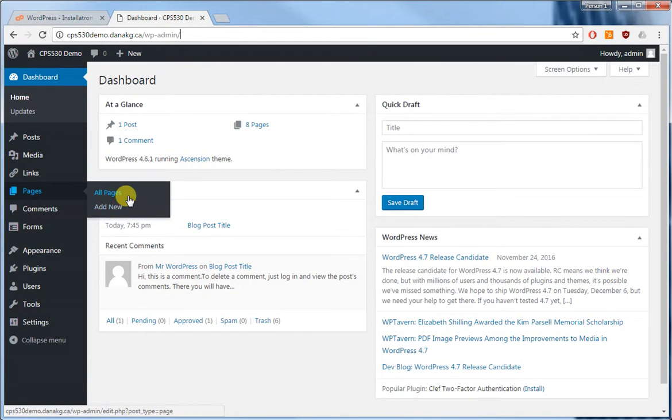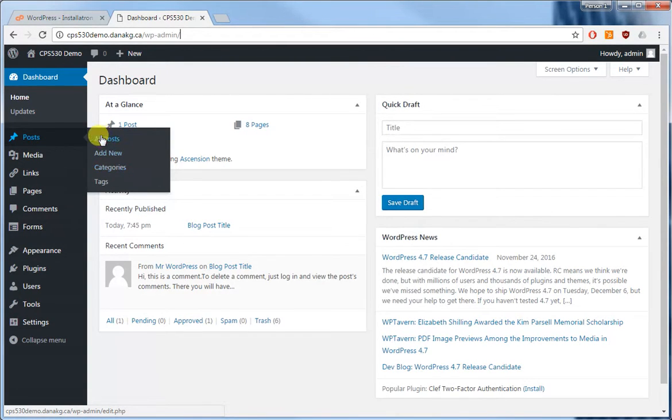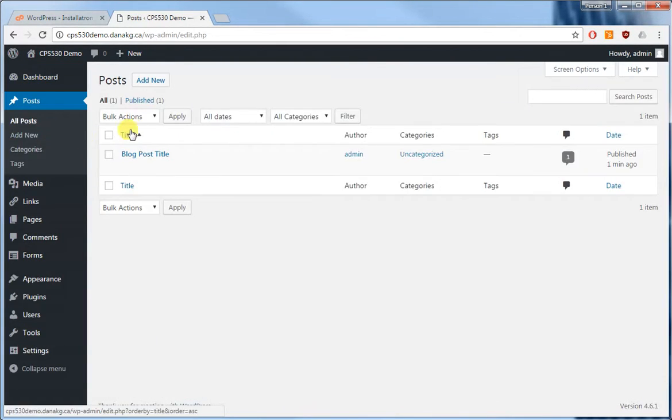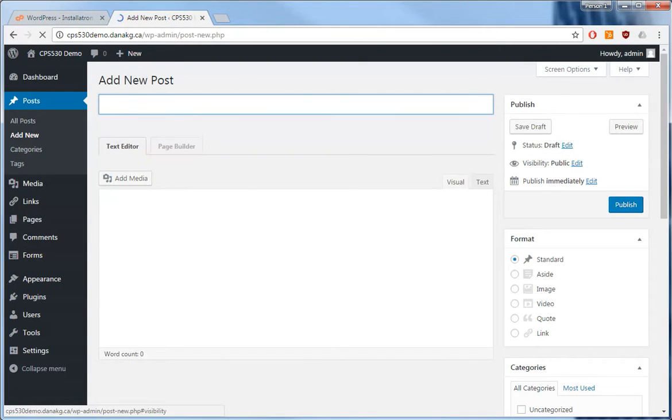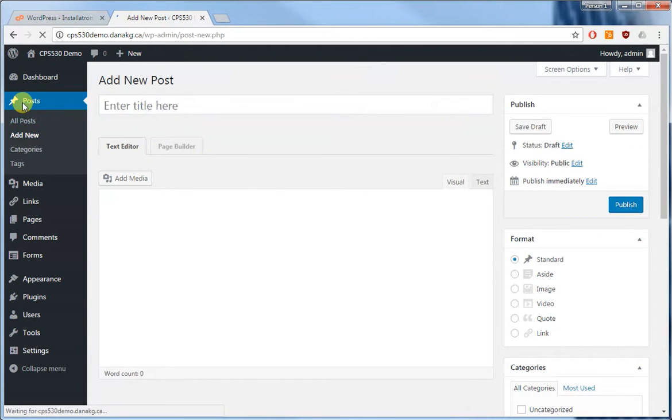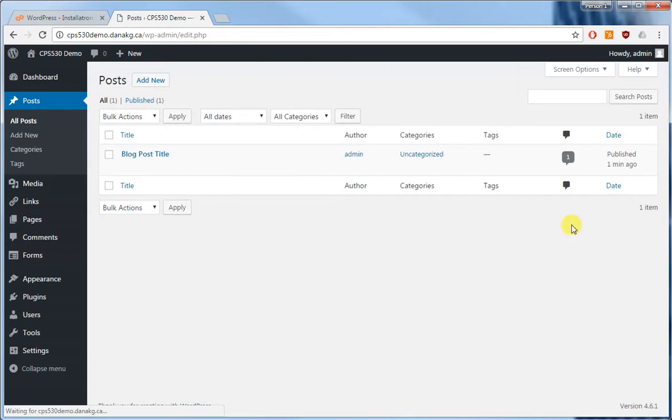Now creating a new page, that's another tutorial on that one. Posts are another big part of WordPress. A lot of people use WordPress for blogging, and you can make lots of blogs and stuff here. Add new, make a blog, and it would post up automatically, or depending on where you put it. Lots of different things like that.